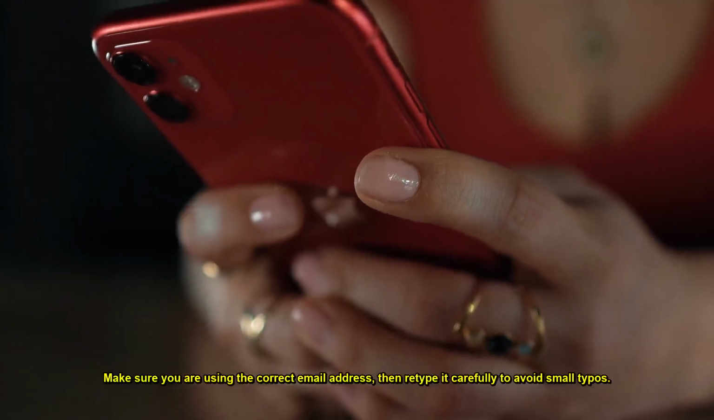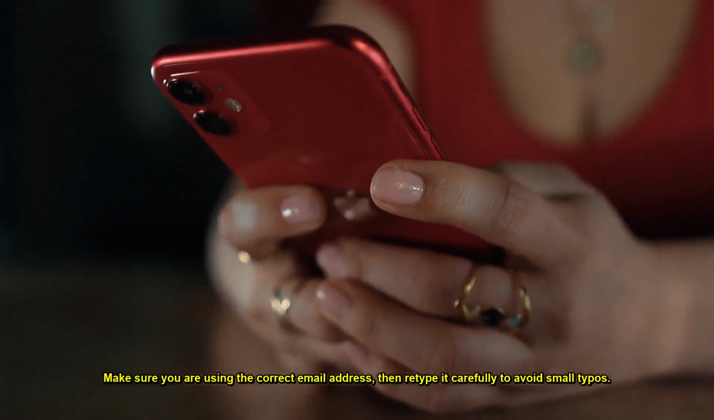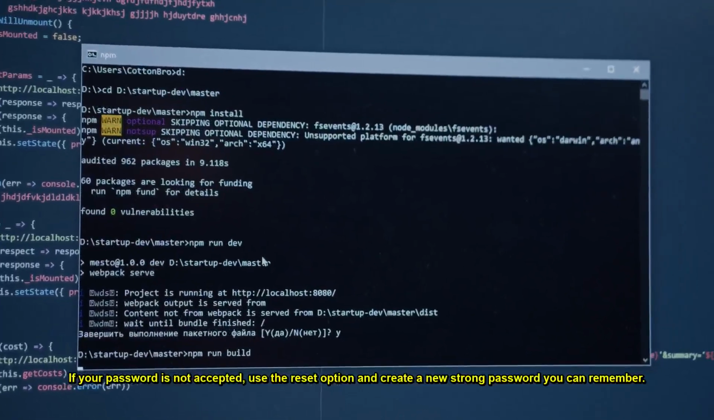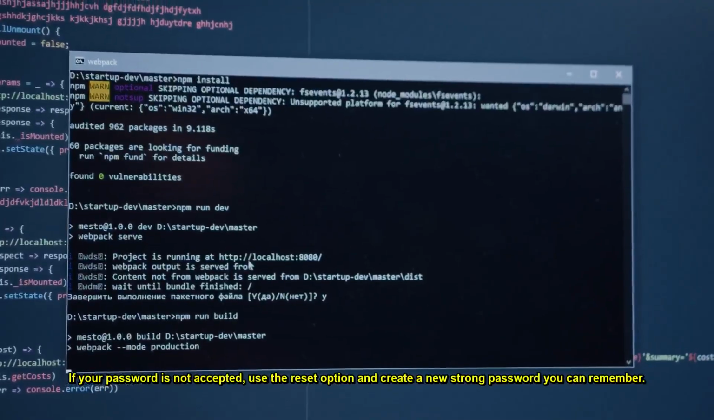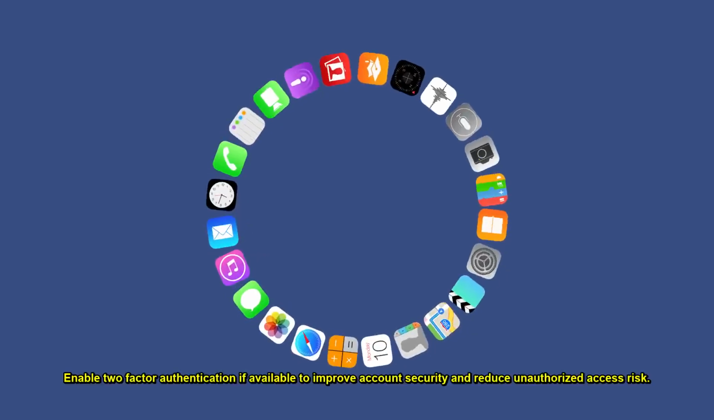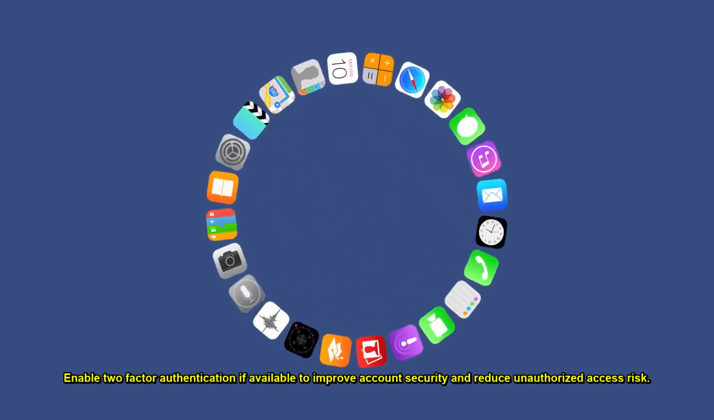Make sure you are using the correct email address, then retype it carefully to avoid small typos. If your password is not accepted, use the Reset option and create a new strong password you can remember. Check your spam folder for verification or security emails, then complete any requested confirmation steps. Enable two-factor authentication if available to improve account security and reduce unauthorized access risk.